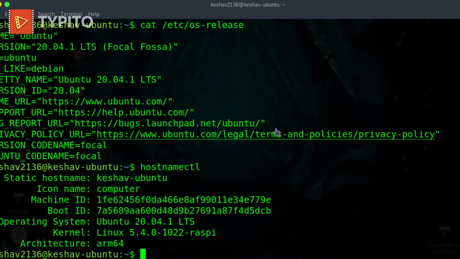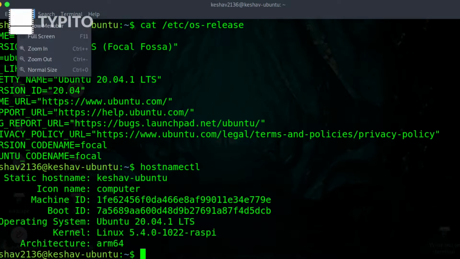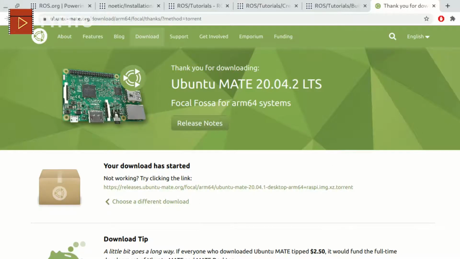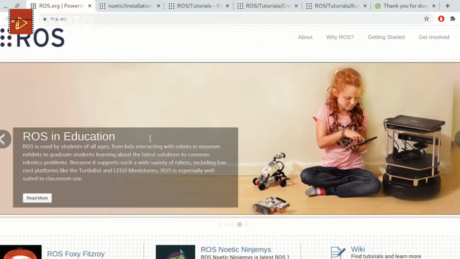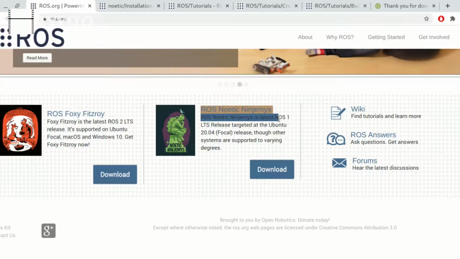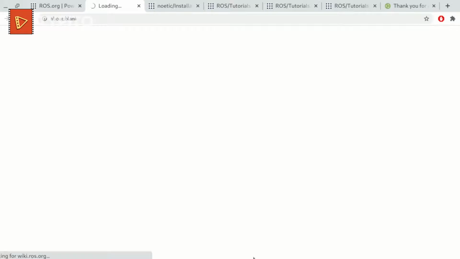So that's all. That's how you install any operating system on your Raspberry Pi. The process is kind of the same for all operating systems. Just like you install Raspbian, you can install Ubuntu Mate, and that makes all the difference. After this you can try ROS, the Robot Operating System, on it and play with it. The version that will work with Ubuntu 20.04 is ROS Noetic.